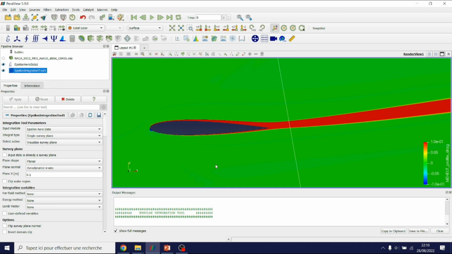Well, now you have defined your survey plane, you can keep going. The next section of the interface concerns the integration variables. When you visualize the survey plane, as you see, the survey plane is white. White means that it is in solid color, and as you can see, there are no variables to color the distribution line. What happened? Well, it happens that you have to select a method. Basically, Epsilon Integration Tool will integrate what you're seeing here. If there are no variables, it will integrate nothing.